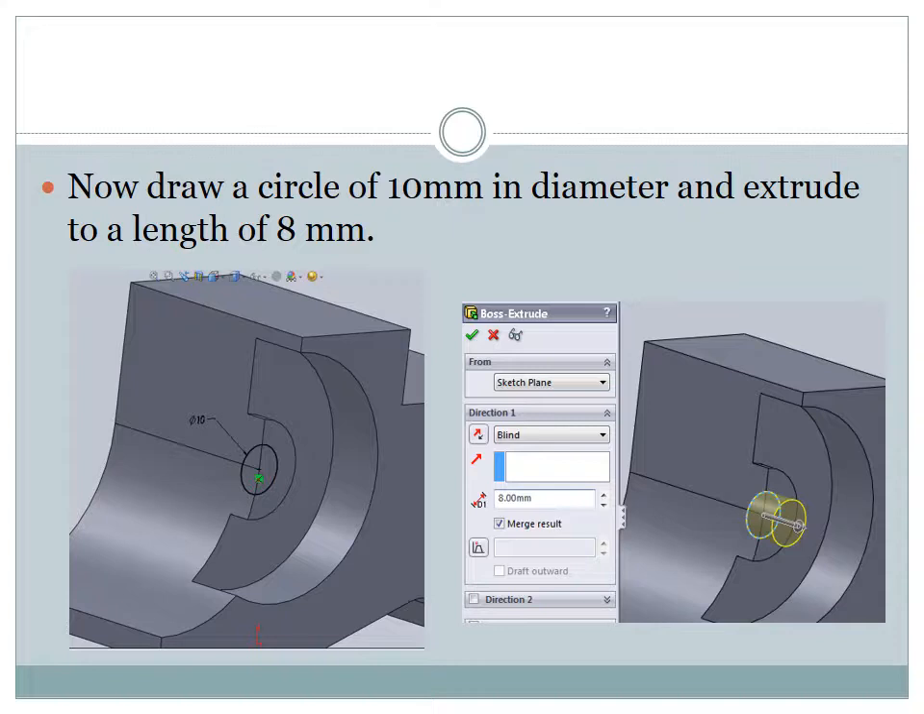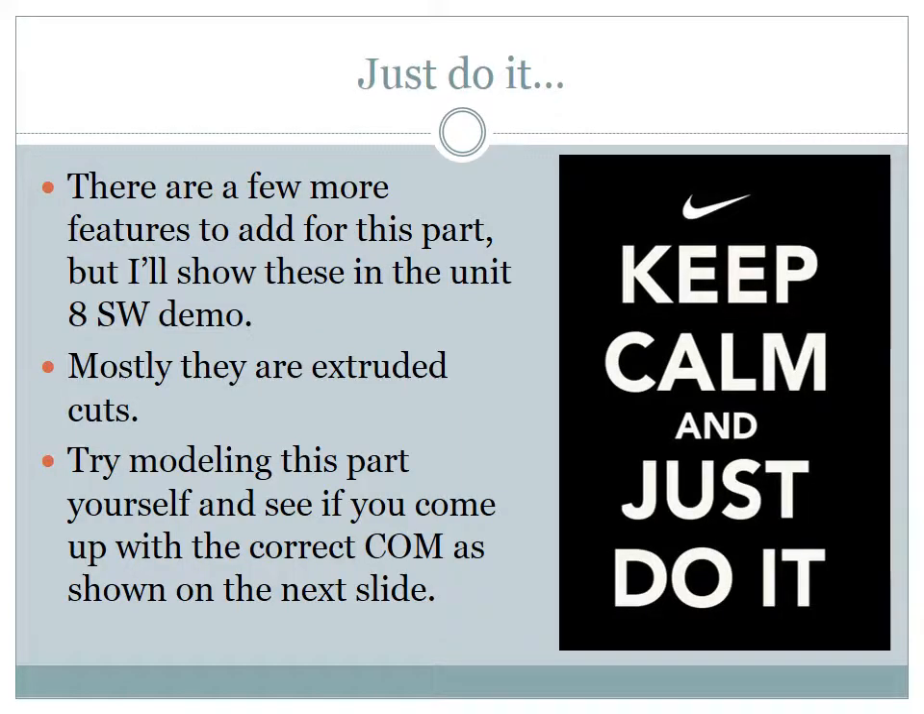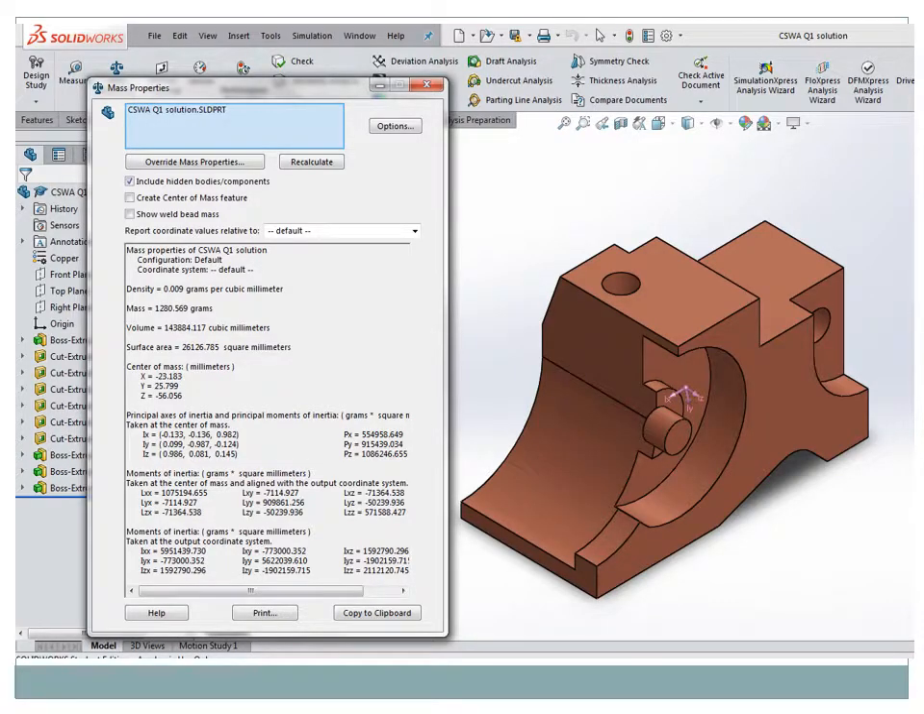Now draw a circle of 10 millimeters in diameter and extrude to a length of 8 millimeters. There are a few more features to add to this part, but I'll show these in the Unit 8 SolidWorks demo. Mostly they are extruded cuts. Try modeling this part yourself and see if you can come up with the correct center of mass as shown on the next slide. Here's the completely modeled part.